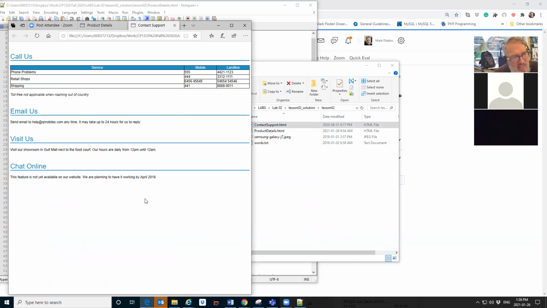Okay, now the next thing is the contact support page. Actually, this is a little bit more than you've been asked to do. You're not asked to make these colors. That's actually lab 3, so I don't know how this got in there as lab 2. Don't worry about that.